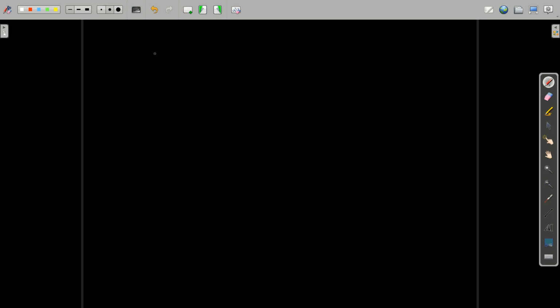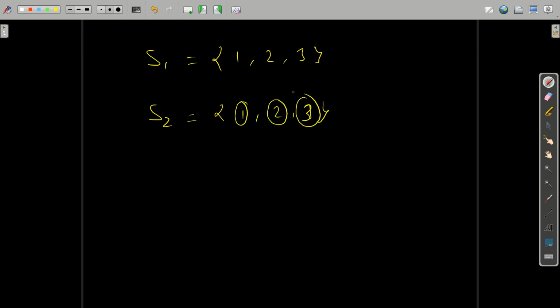Okay, so suppose there are two sets S1 and S2, and S1 contains 1 2 3, and S2 contains 1 2 3, then S2 is a subset of S1. Why? Because all the elements of S2, 1 2 3, are also present in S1. Now let me tell you that order doesn't matter here. Suppose it was like this, 2 3 and 1, then also S2 is a subset of S1.